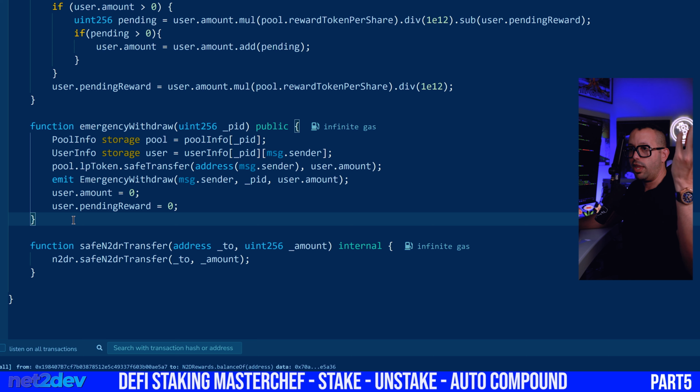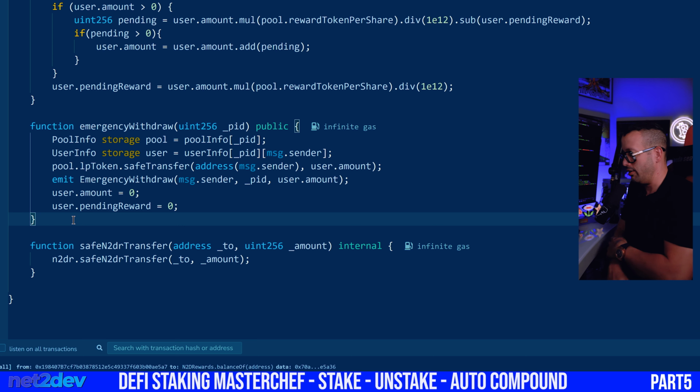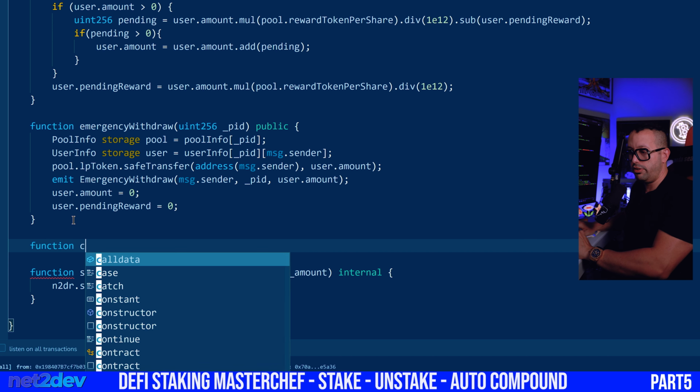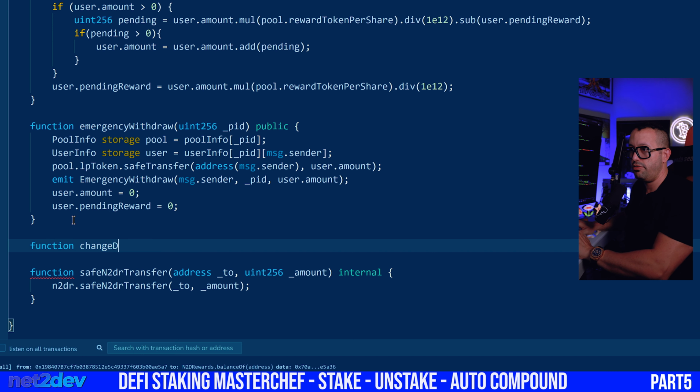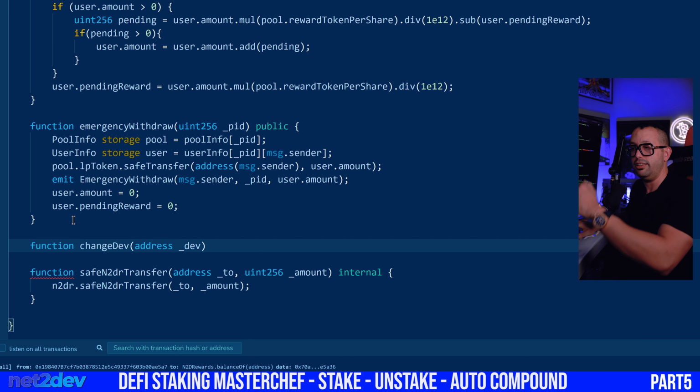And the last function, we have to make sure that if you want to change the developer wallet address, you can do so, obviously if you have the rights to do it, okay? So what I'm going to do, I'm going to say function. It's very straightforward. Change dev. And now we are going to be passing address, the new address that I want to change that developer to.